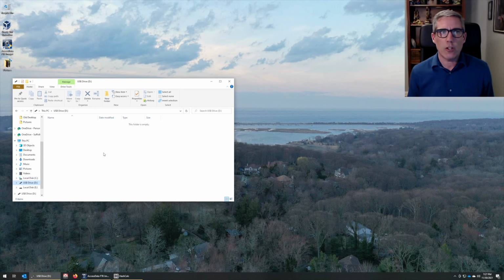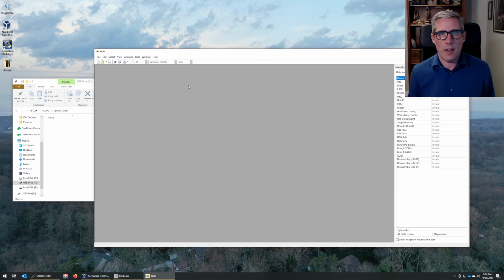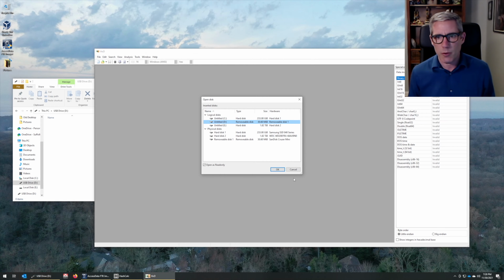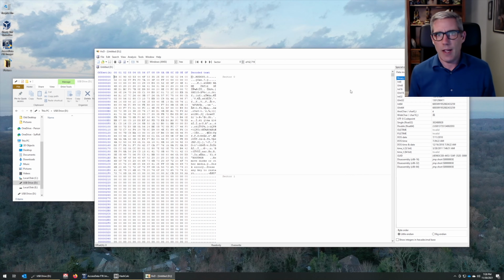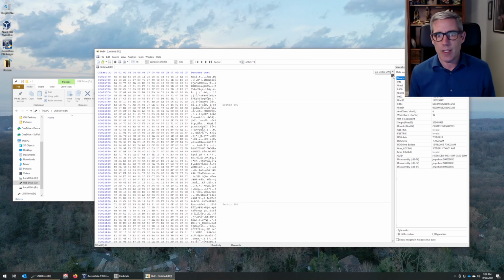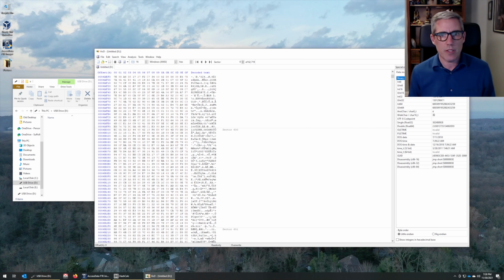But let's take another look at the hex of the drive. So I'm going to launch Hexden as administrator again. With it running as administrator, I'm going to open the disk again. I select my removable disk, and now I'm going to scroll down and see. And I still see a bunch of stuff there, even though I formatted the drive.